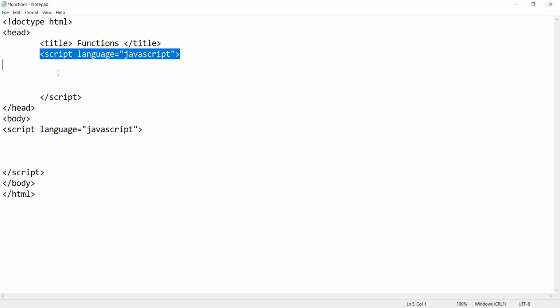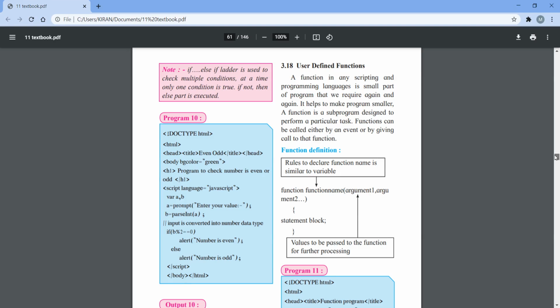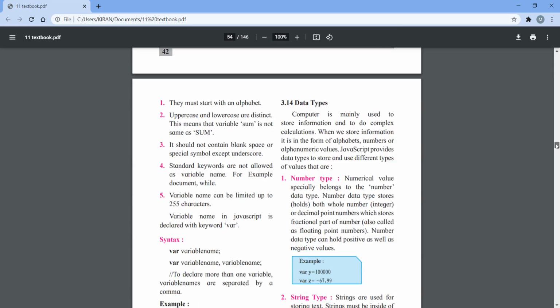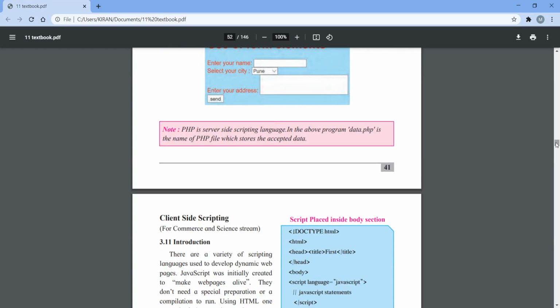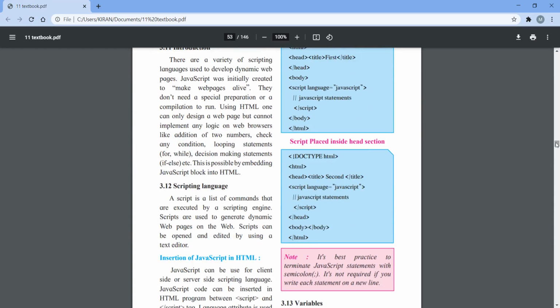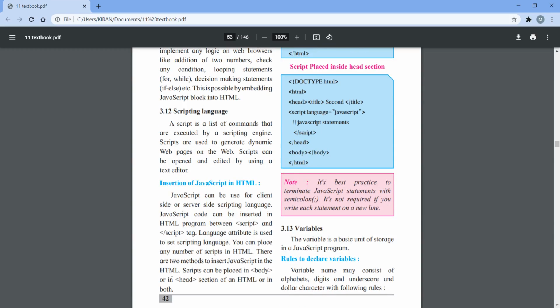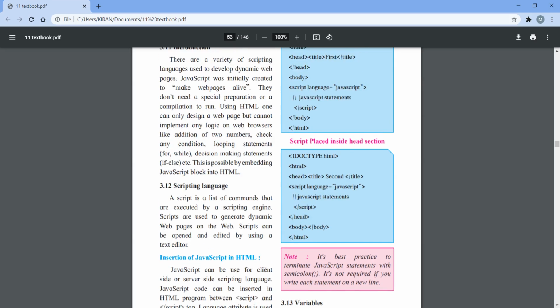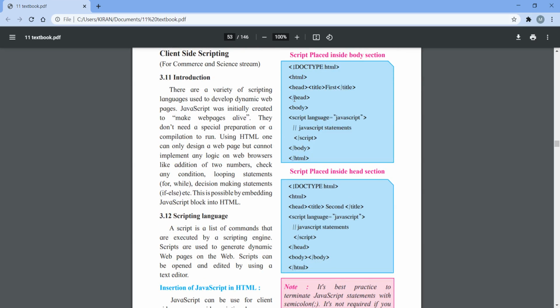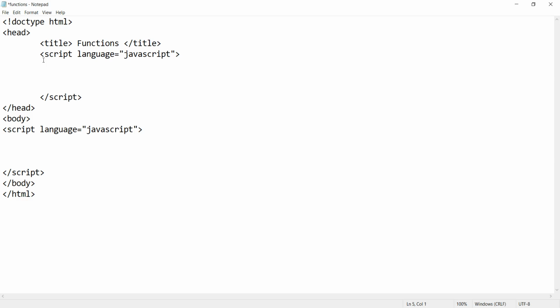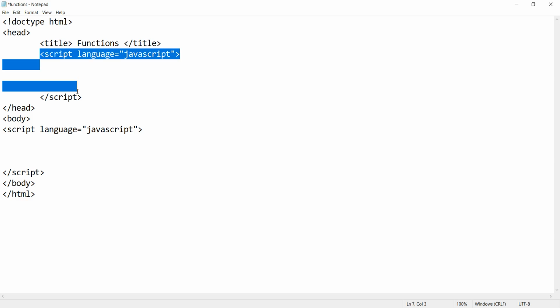Now where can we create a function? Before starting the concept of JavaScript, we have seen that the script tag can be placed in two sections. Here they have mentioned that the script tag can be placed in the body section or in the head section or in both of the tags. Whenever we want to define a function, we can define that function in a script tag, and that script tag can be placed within the head section.